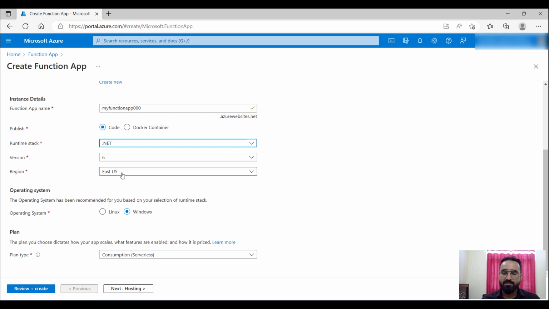You can select the region. It's again based on your customers. You have to identify where most of your customers are, and then you can select the region. I'll be keeping East US for now. Since we have selected .NET 6, the cool thing about this is you can use Linux to deploy this. You can use Linux or whatever you want, and then you can choose the plan type.